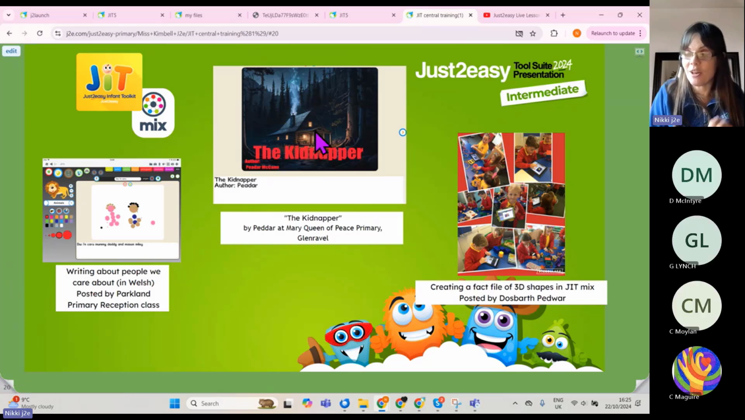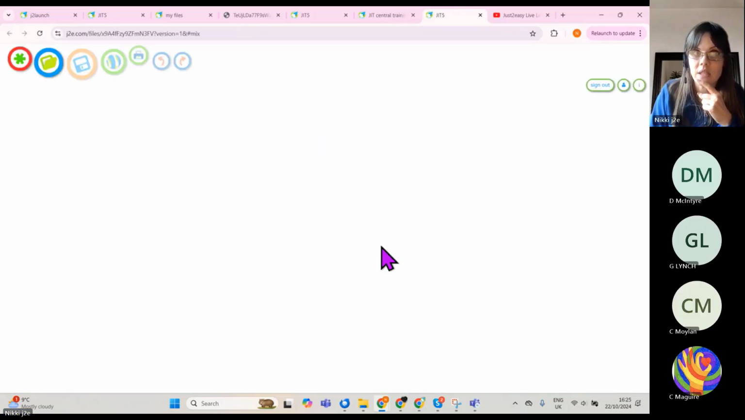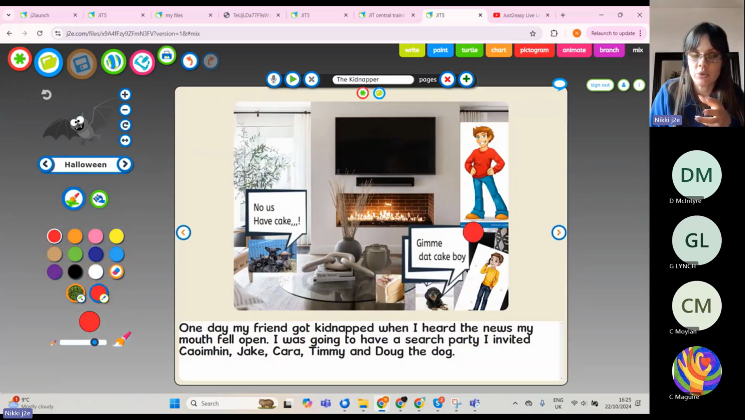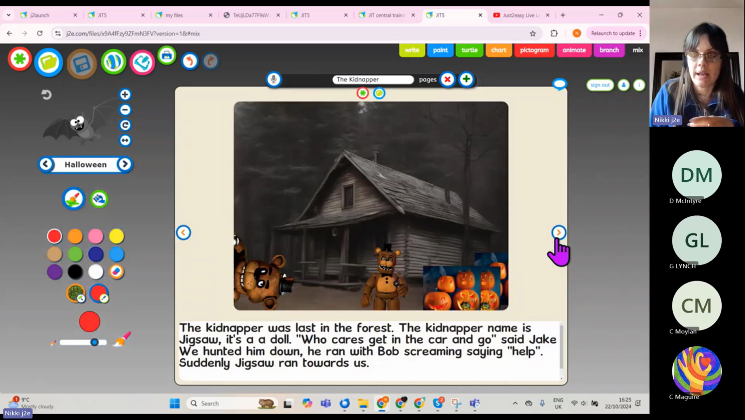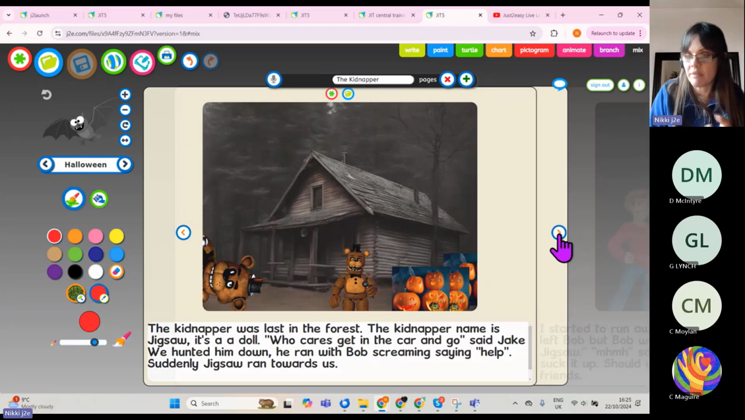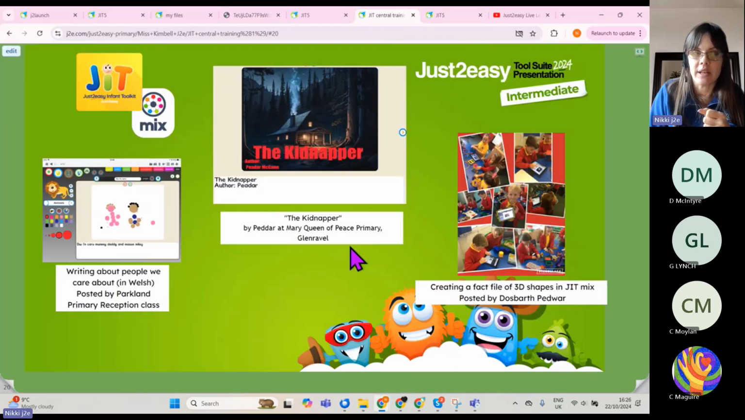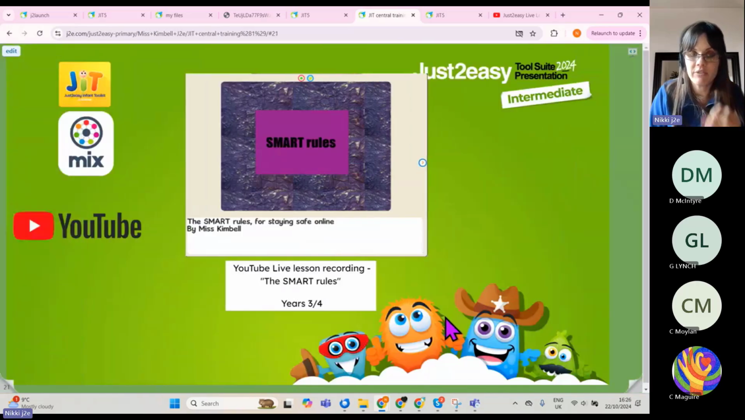This was posted earlier by a lovely school, and this was a child's ebook, and they wrote and drew their own images, wrote their story, and it had sort of links to whatever they were looking at as a genre, and it's really well written actually. So that was lovely, and that is by Peter at Mary Queen of Peace Primary in Glenravel. Okay, and we do have a couple of live lesson recordings, including the smart rules, on our YouTube channel.